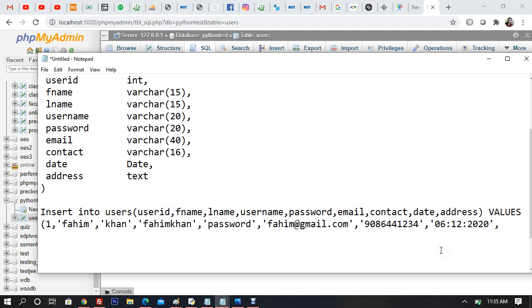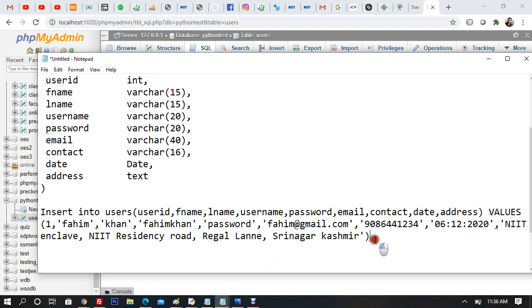After entering the date, you have to enter address. And the type of address we have is text, right? So I will say NIIT Enclave, right? NIIT Residency Road, right? Regal Lane. Srinagar, Kashmir, right? So I have tried entering everything. I will close down this brace right here.